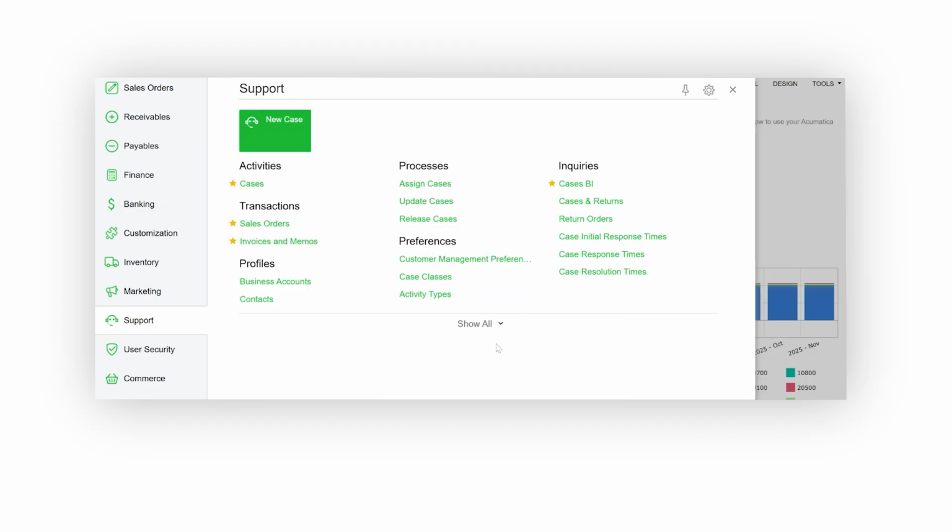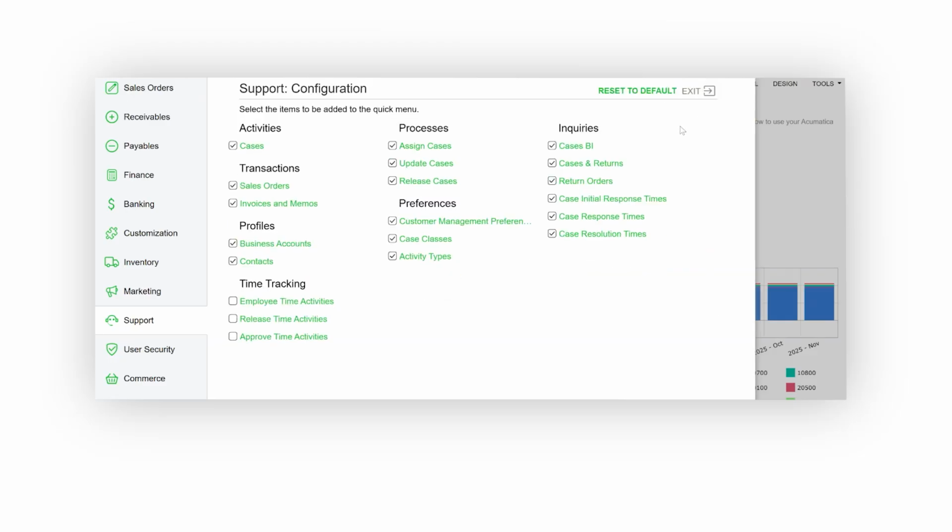immediate access or under the show all by going to your settings icon up here in the right-hand side. So it'll say configure quick menu. So if you go ahead and select that, you'll see all these checkboxes that come up. And what you can do is make changes to these to reduce what you're seeing, or maybe you want to add some things as well to show on that menu.